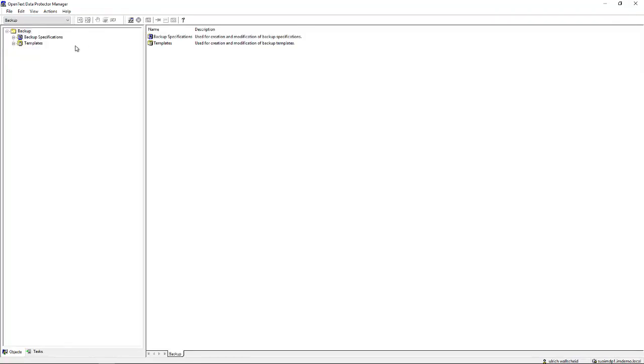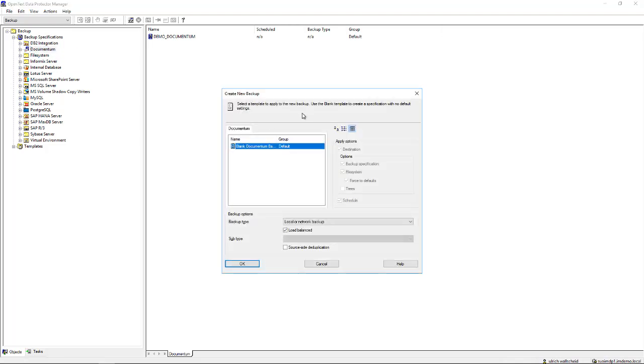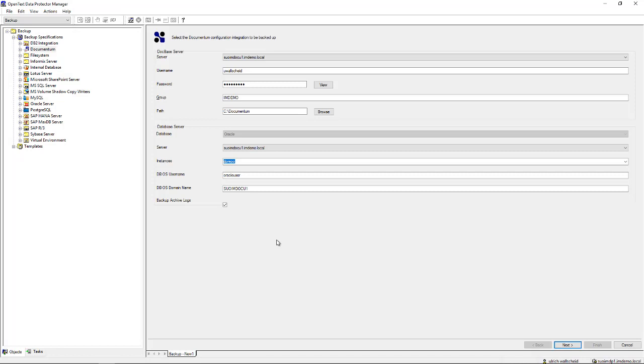Next up would be creating a backup specification for that. With Data Protector 24.1, we introduced the new integration for Documentum, and thus you will see a Documentum folder also showing up in this backup tree. We add a backup by right-clicking on the Documentum folder name. We can pick from certain templates if we have these available. And the next page is actually twofold, where you have database backup and file system backup in the same configuration, like I said at the beginning.